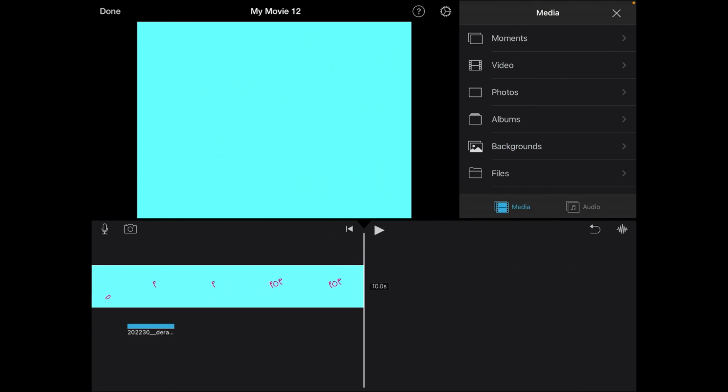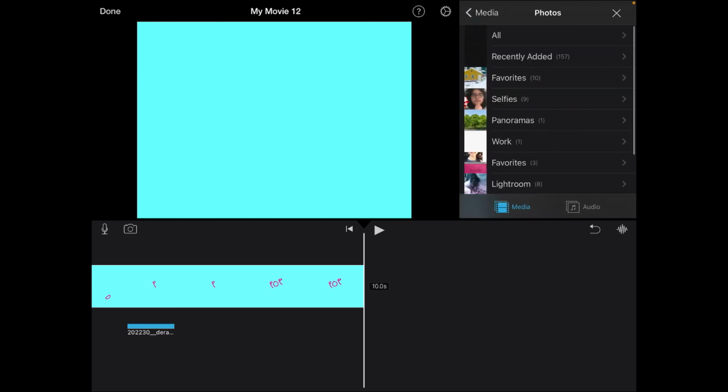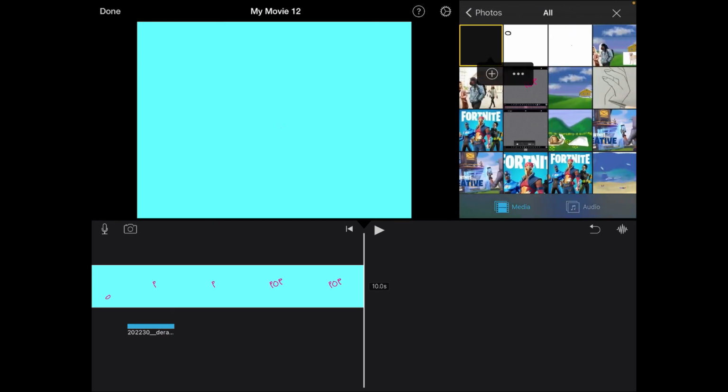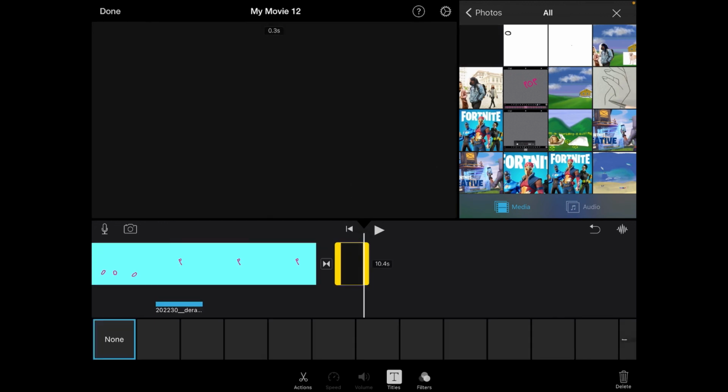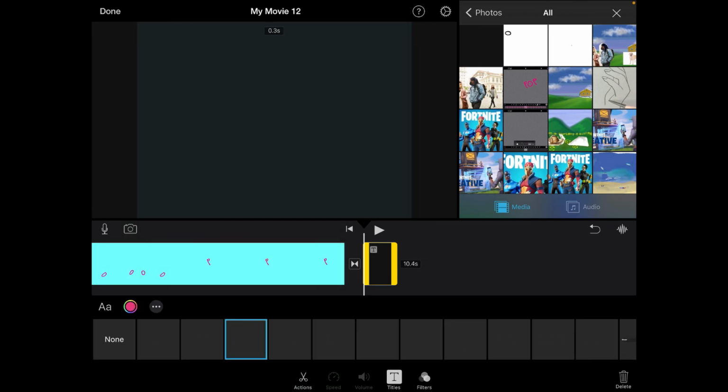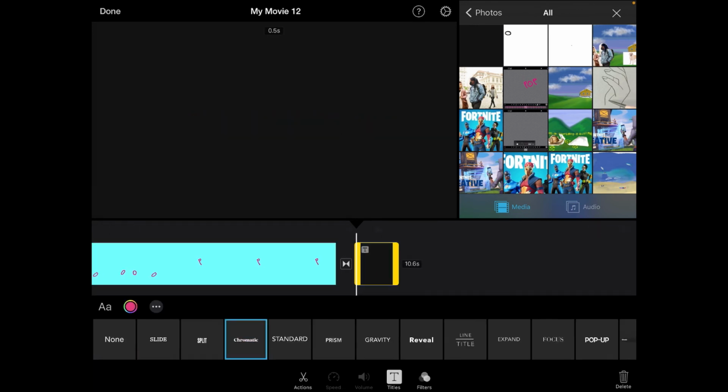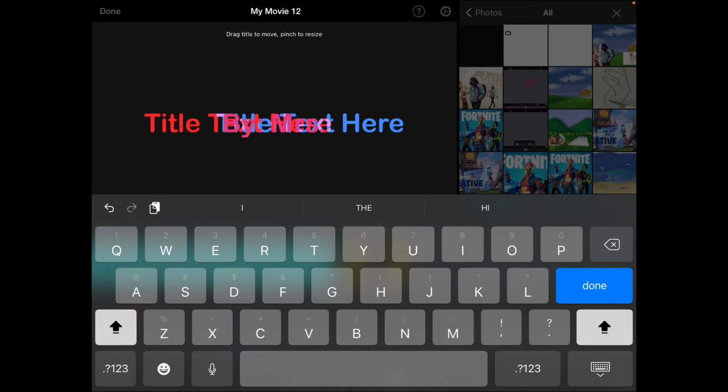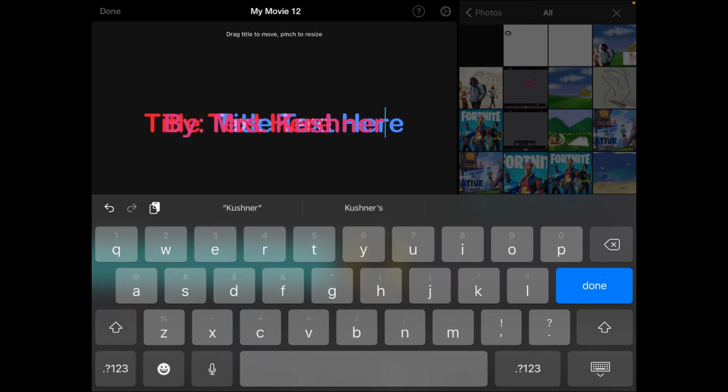One last thing that you might do at the end is if you want to add credits. So maybe the end is where you put by your name. So I'm going to go up to my plus again. I go to my photos, and I'll go ahead and get that black screen again. Press plus. Go ahead and click on here and go to my titles. And once again, I change my font and my color. I click in the middle and press edit, and then I can type by Mrs. Kushner.